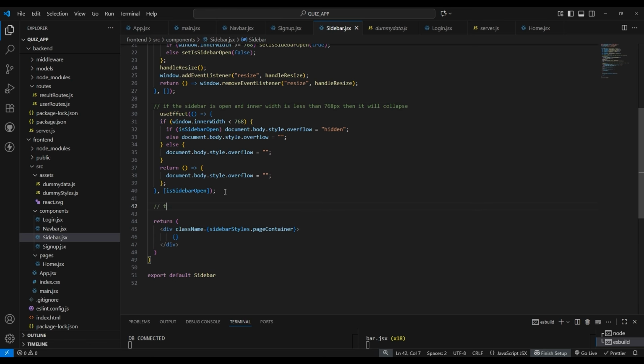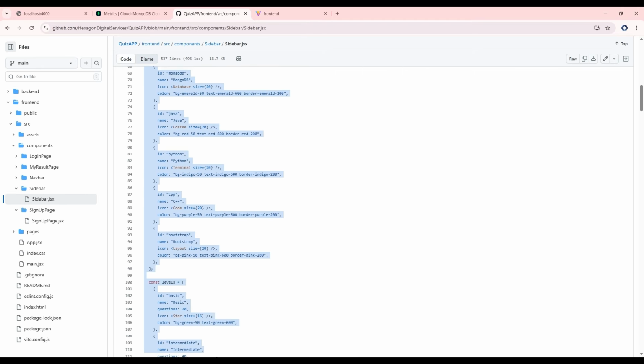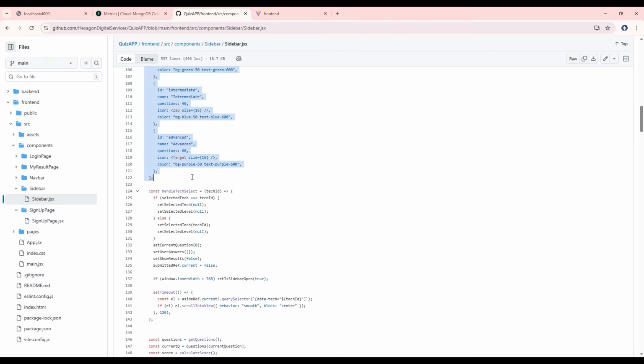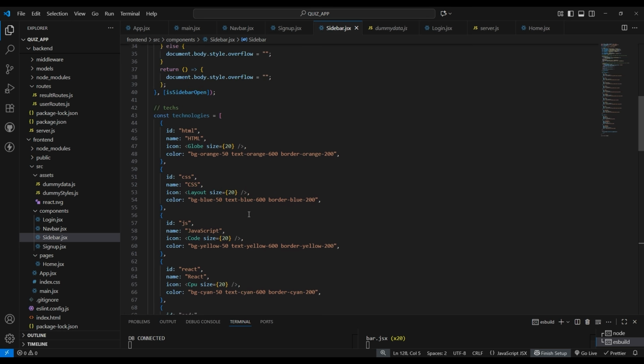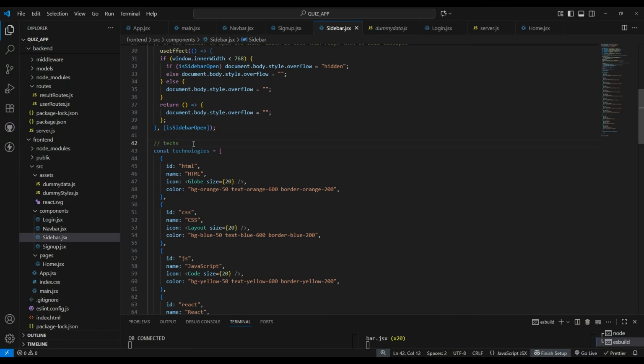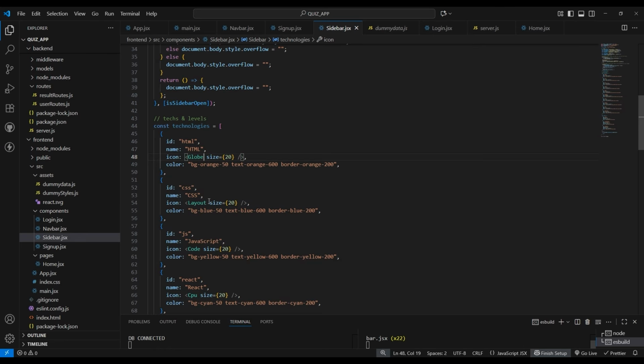Now after this, let's go and import our text, that is technology we are showing here. So let me just copy and paste it here. Now here we have total 10 technologies, that is the HTML. So let's import for each the icons. Let's import here.